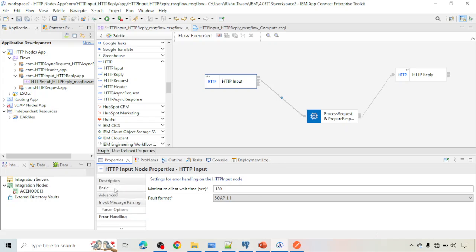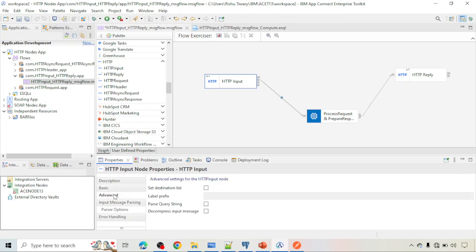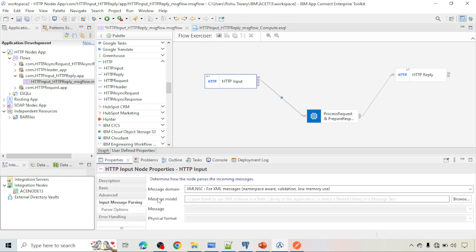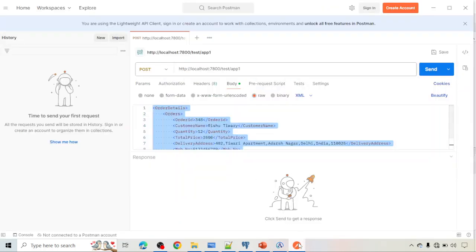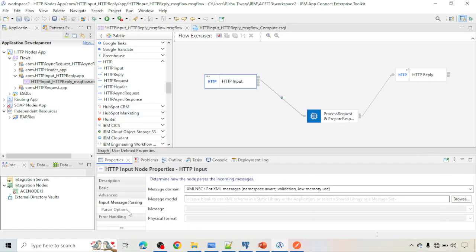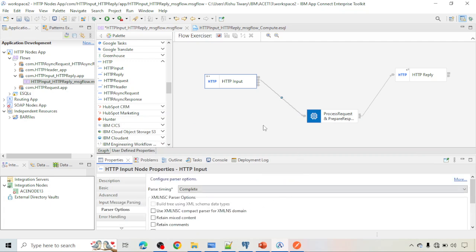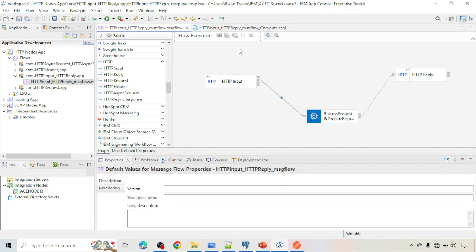Further, in the HTTP input, I have set this URL as a base path. I am not using HTTPS for now, and I am using the message parsing as XMLNSC, because I am using the XML input message as a request, and the parsing option as complete. Okay, that's all about the message flow.